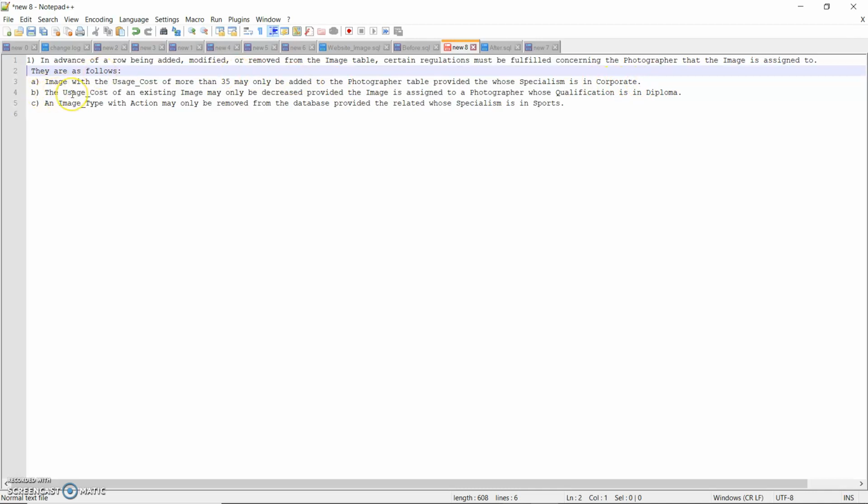My second question is about updating. The usage cost of an existing image may only be decreased provided the image is assigned to a photographer whose qualification is in diploma. My third is, an image with an action type may only be removed from the database provided the related specialism of the photographer is in sports.